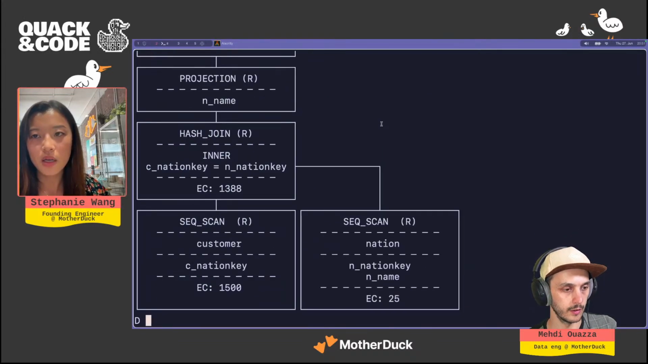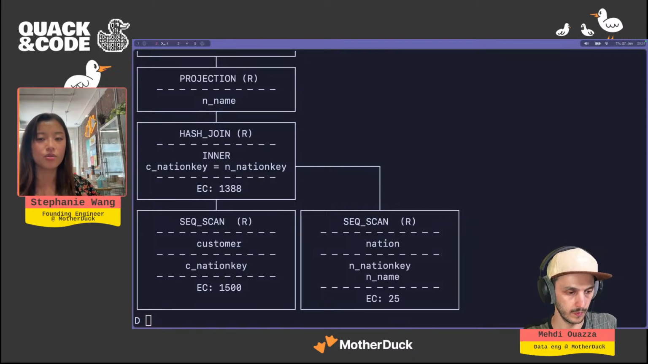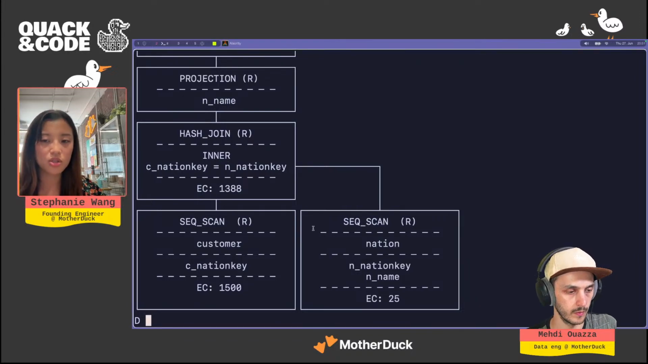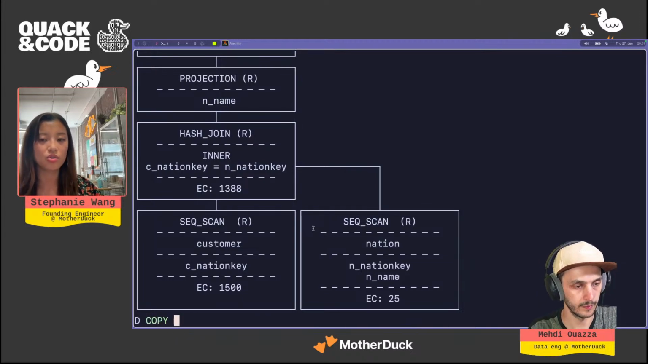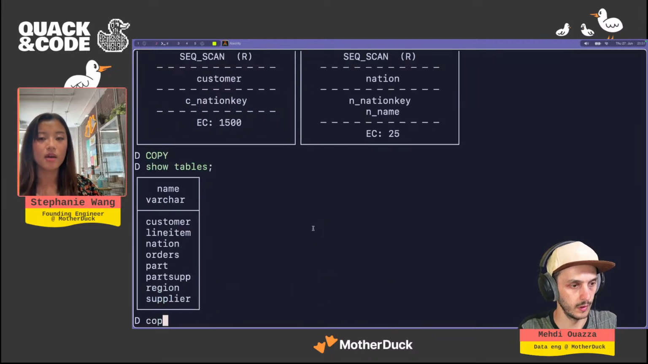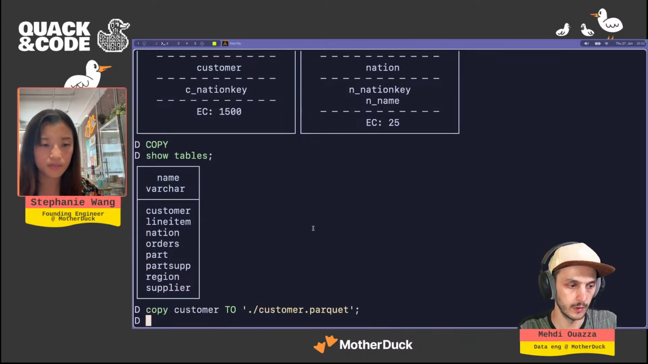All right. However, we can also show how to run this query in a dual mode. So if we copy the table to a local file, so if you run maybe copy customer to customer.parquet, then that will copy this data to your local machine essentially. So let's say customer.parquet. Yep, that sounds good.